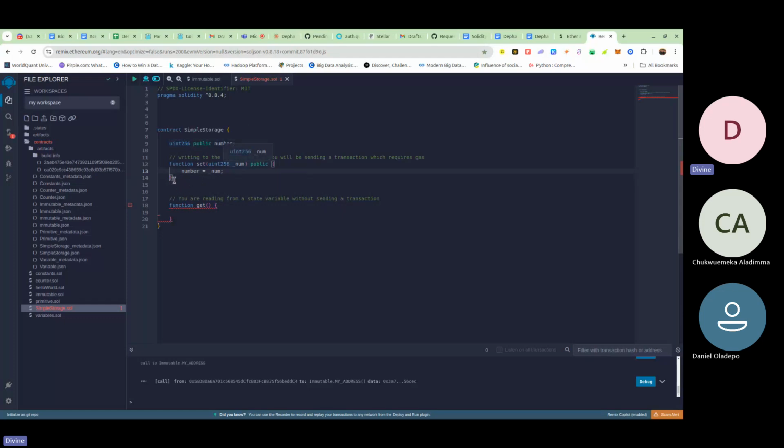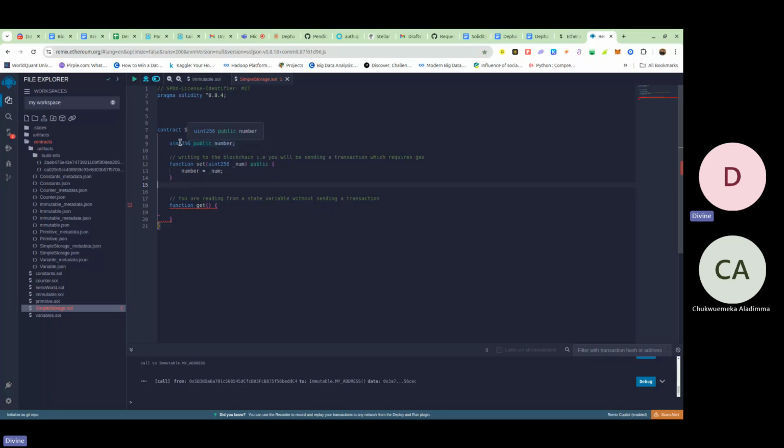When we talked about variables last time, we said local variables. This num here is a local variable, it is not stored on the blockchain. As soon as this function finishes executing, we are done using it. But this is a state variable which is stored on the blockchain. So we have to update the state of this blockchain, assigning it this num. To execute this function, we are going to send a transaction and we need gas. We execute it with gas fee.